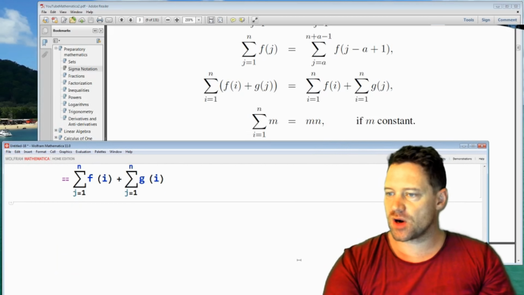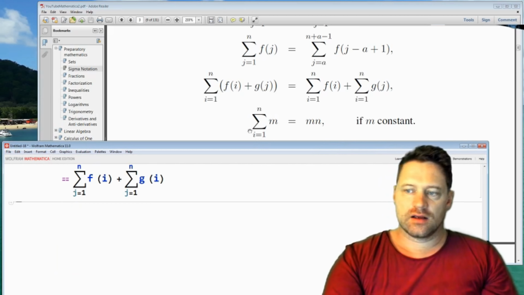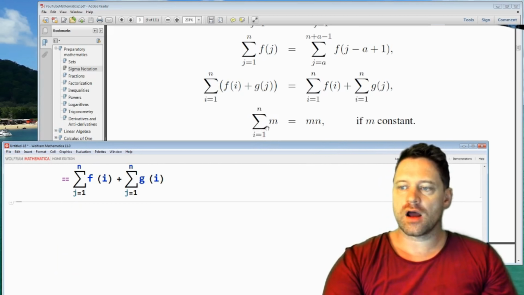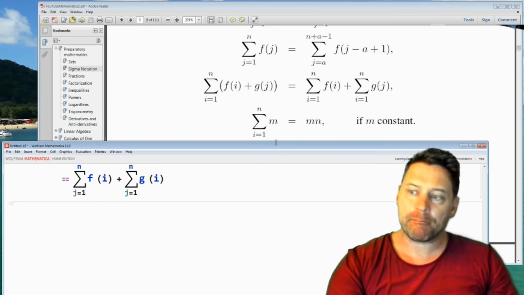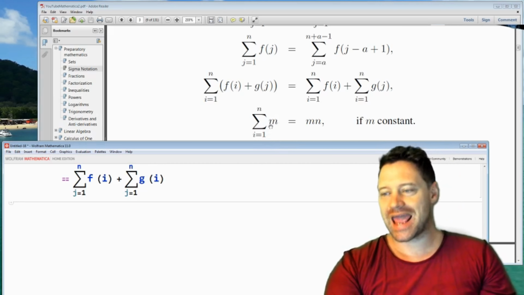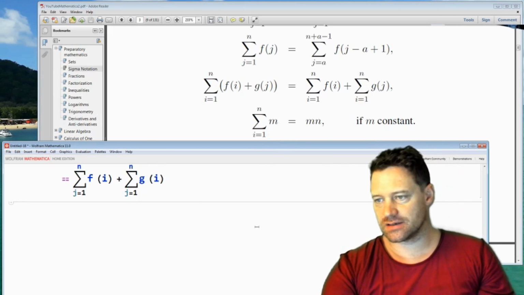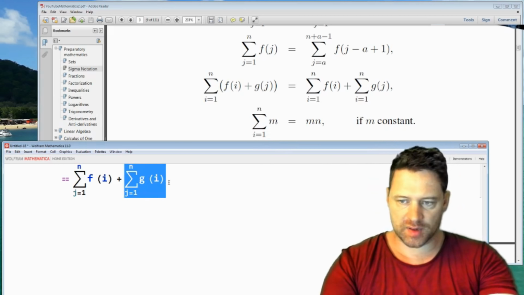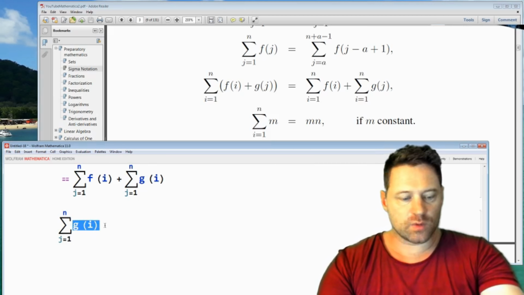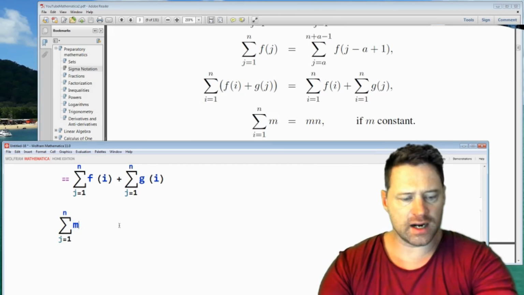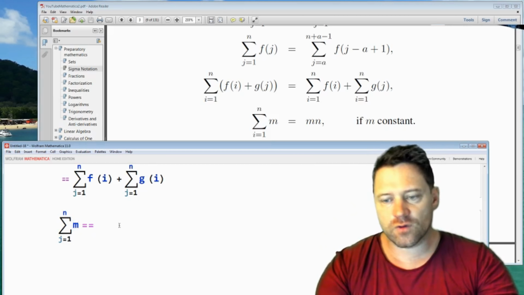Now, this last property says that if we're summing over i goes from 1 to n, and we're adding up the m, well, it's just m times n, where m is a constant. Let's have a look. So copy out a sum notation. All right, and then in here we have this constant m. All right, so let's write this in long form.